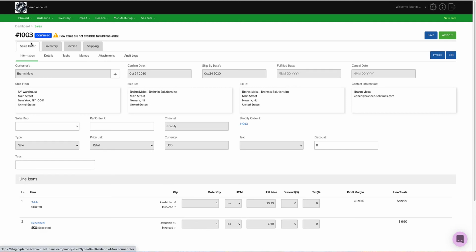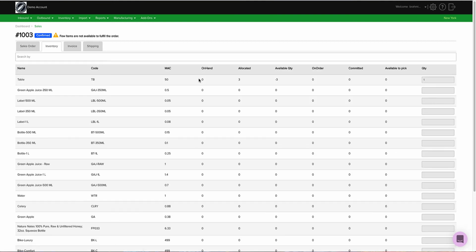Okay, so now the order is here. As you can see here, before we can continue with this order, you'll see that the availability is -3. What that means is you do not have enough to fulfill. So if I go to the inventory tab, I'll see that for this table I essentially have nothing on hand, right? I've allocated 3. Allocated is basically your total sales that are requiring this quantity. So it's 3 and you'll see that availability is -3, okay? So this is a perfect example for us to show how inventory levels sync back and forth.